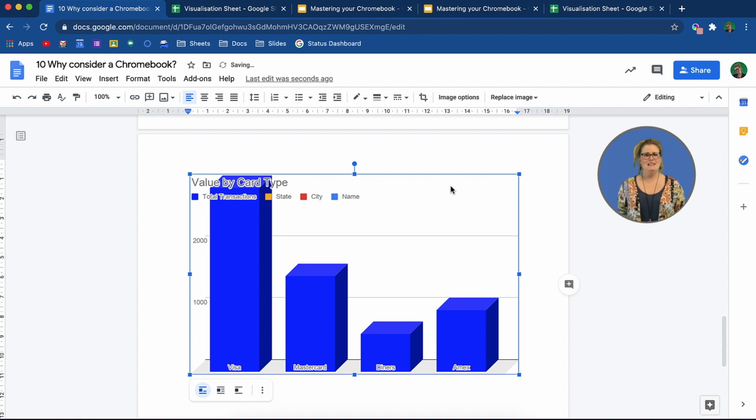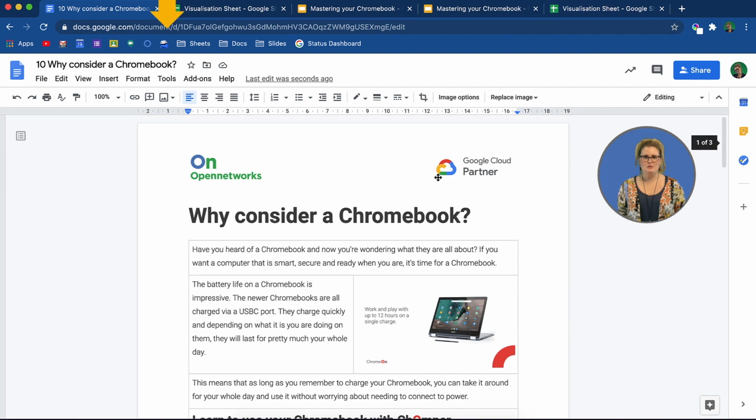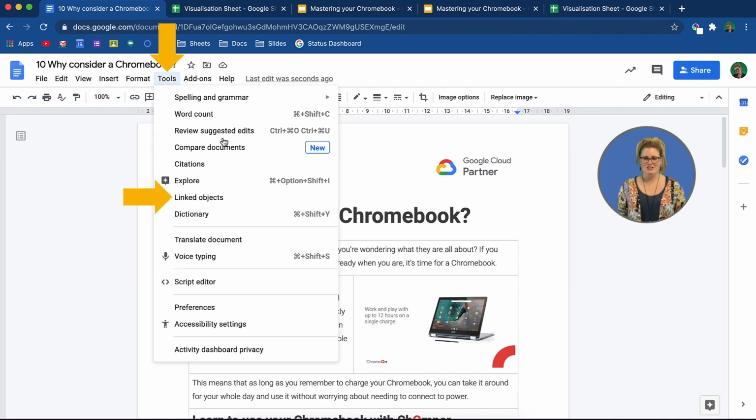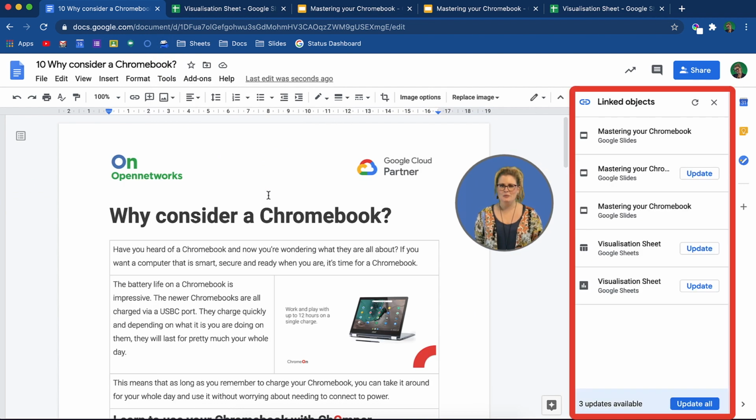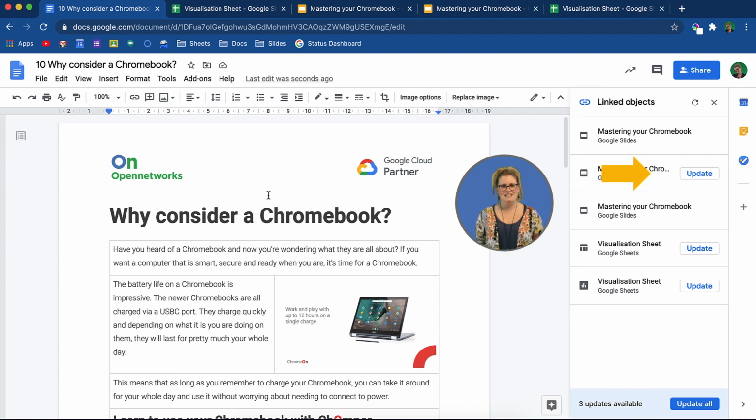If you have copied a number of things from different locations into your document and lots of changes have been made, you do not need to click on each one individually and choose to update. From your Tools menu, you have the option for linked objects. When you open these objects, you will see a side panel appear with all the items that have been linked. You can either select individual ones you would like to update, or alternatively, select Update All. This will ensure that all changes are pulled through into your document.